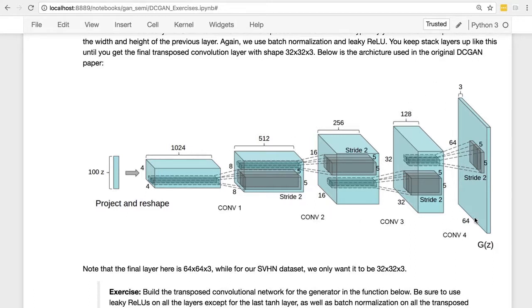Another thing to notice is that the final layer here in the DCGAN paper is 64 by 64 by 3, but our images are 32 by 32 by 3. So this is not exactly the same architecture you should be using, but it gives you an idea for the kind of architecture you should be building for this generator.